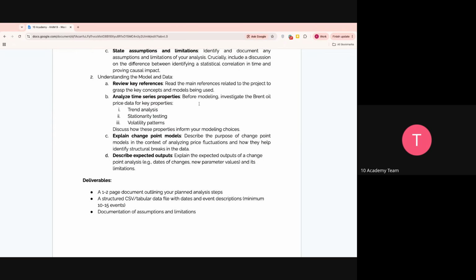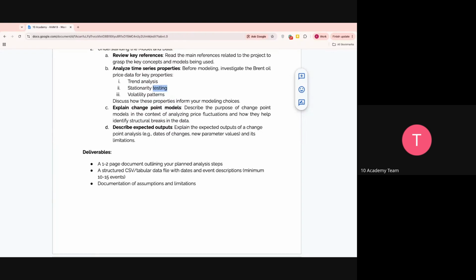Review key references that explain the methods in the document. Analyze the time series before modeling. You need to investigate the Brent oil price data and look at the trend analysis, the stationarity testing, and how volatile it is, and explain the change point models and describe the output.